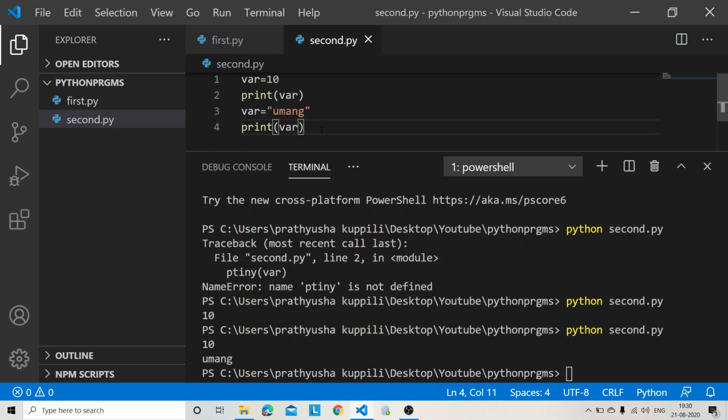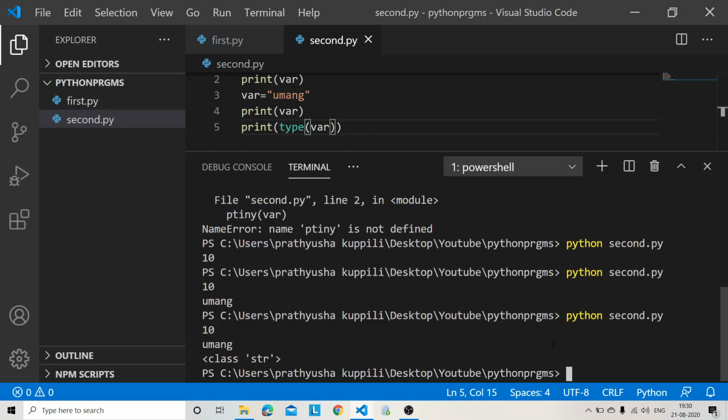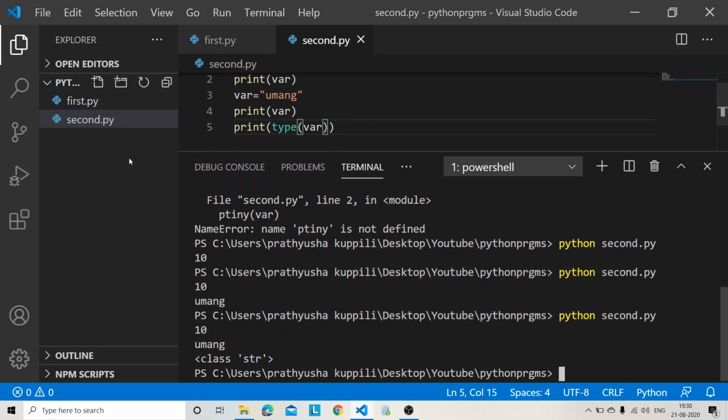Say you want to know which data type this variable belongs to. I have a function for that: print type of var. See, it is telling me that your variable consists of a string. So this is the string.